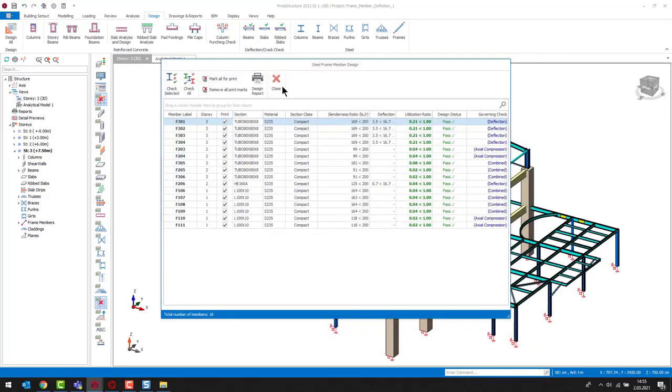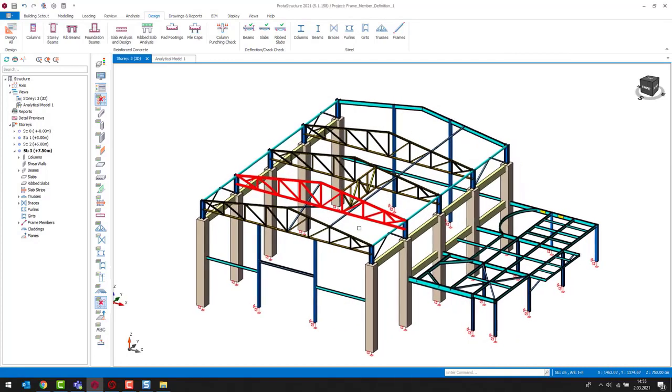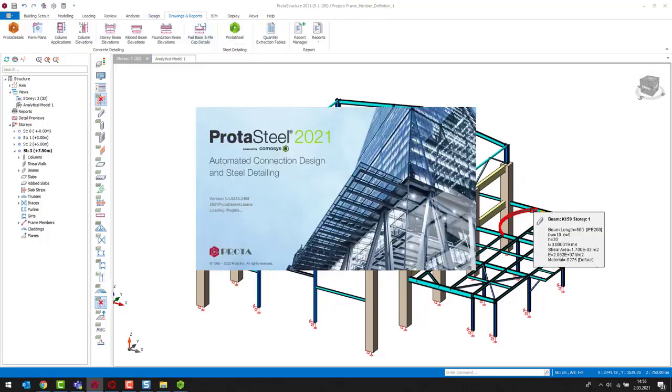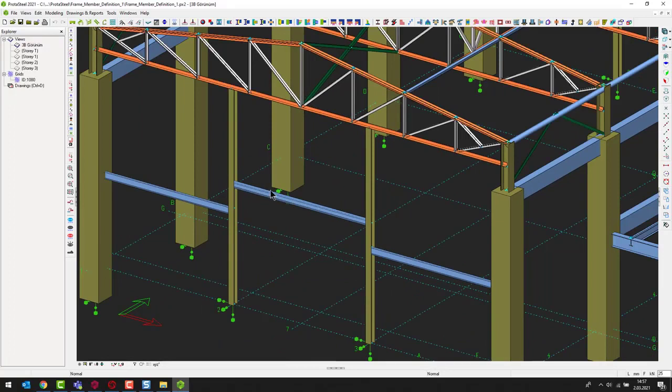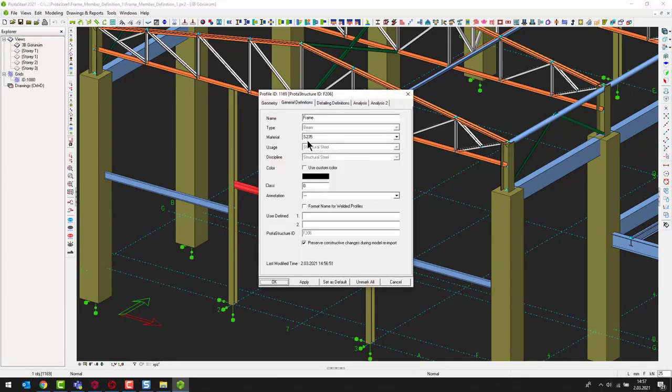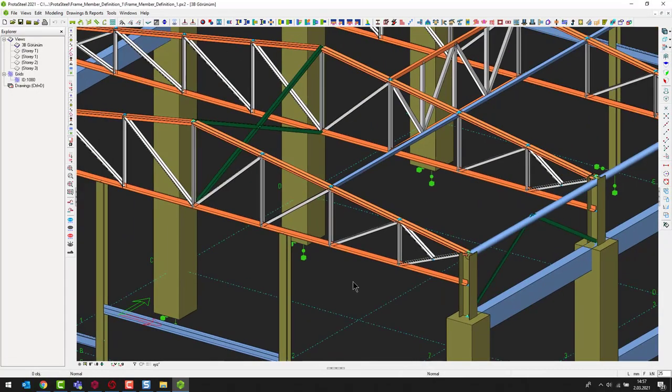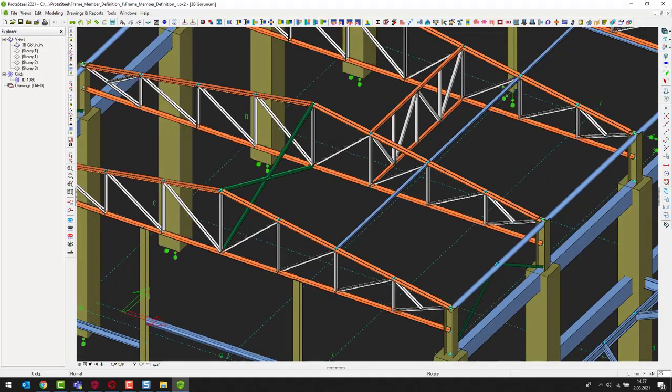How do these members look when transferred to ProtaSteel? We can transfer the model to ProtaSteel by clicking on the ProtaSteel button on the Design and Documentation ribbon tab. When we look at the frame members in ProtaSteel, we can see that the frame members that are assigned general frame types are transferred as beam members. Similarly, brace members that were inserted between roof truss members are also transferred as beam members.